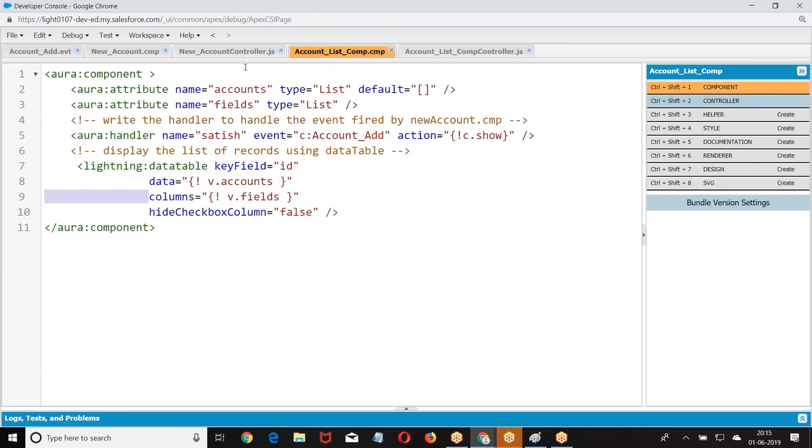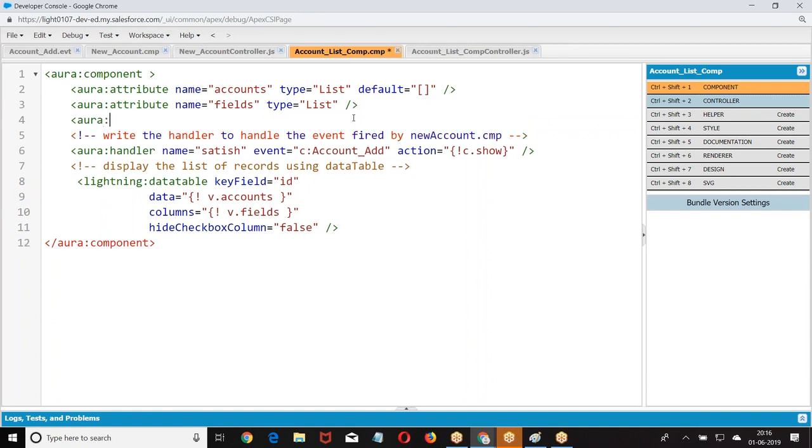Look at the point. So here I want to define a handler, because when you call the component, it should be an empty list. Initially it should be what? Empty list. When you load the component, initially it should be what? Empty list. So what should I do? Handler equal to init.